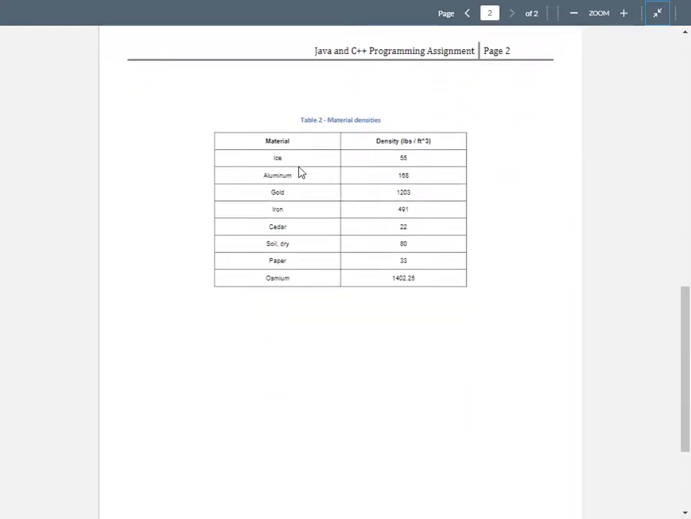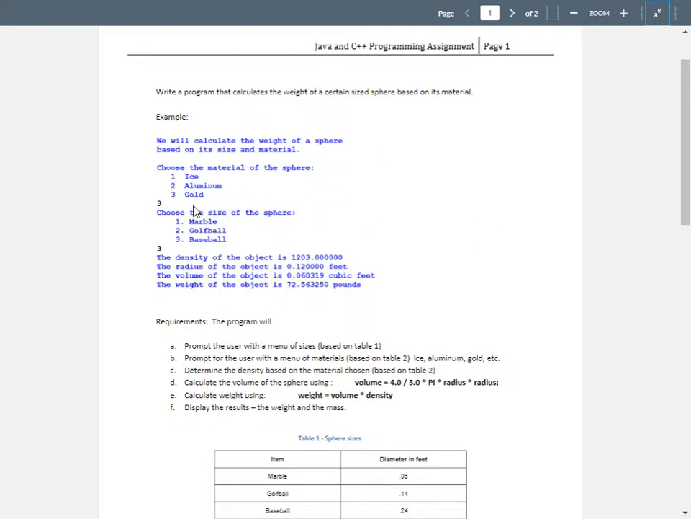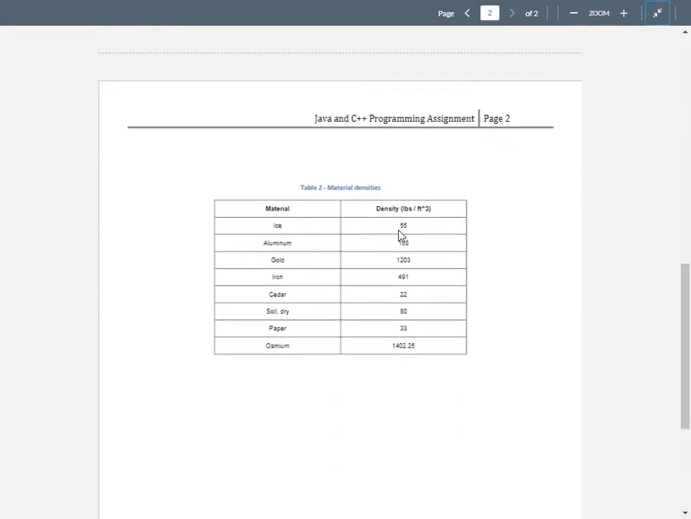Similarly, for the materials list, we have a list of about 10 different materials here. We're going to pop up a menu of them. There's only 3 in this example, but you're going to fluff it out with the entire table's worth, so that if they choose ice, the density is set to one value, as opposed to aluminum, set to another, as opposed to gold, which is another one.